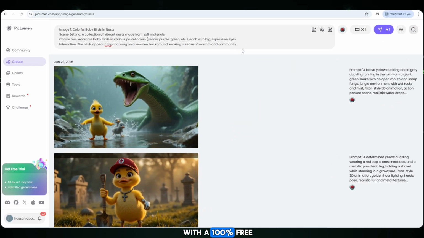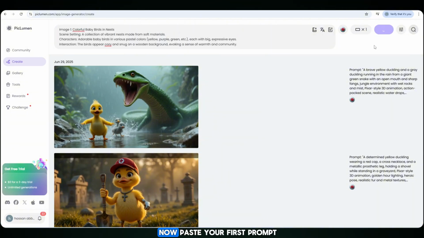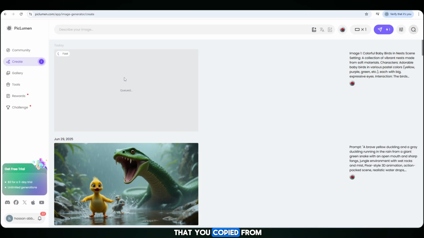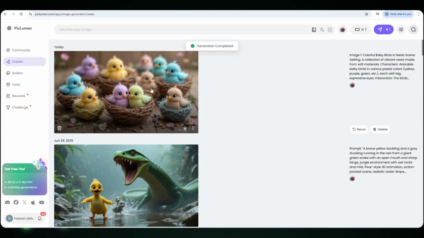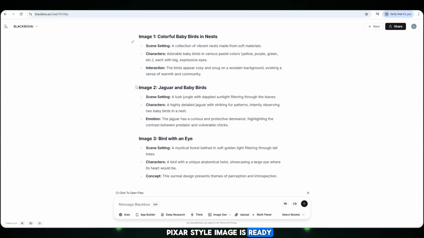Step 2. Now it's time to bring your ideas to life with a 100% free AI tool called Pikmon AI. Now, paste your first prompt that you copied from Blackbox AI, hit Generate, wait for a few seconds, and then boom! Yes, yes, yes! The first high-quality Pixar-style image is ready.